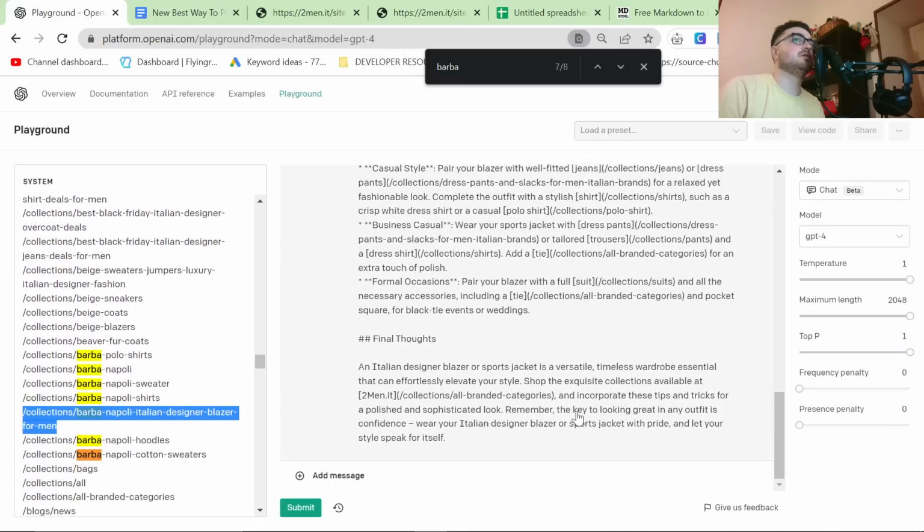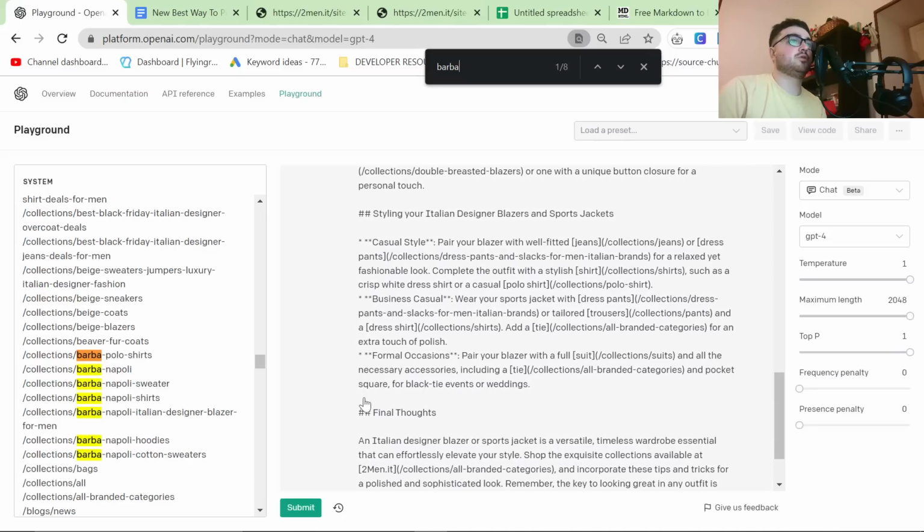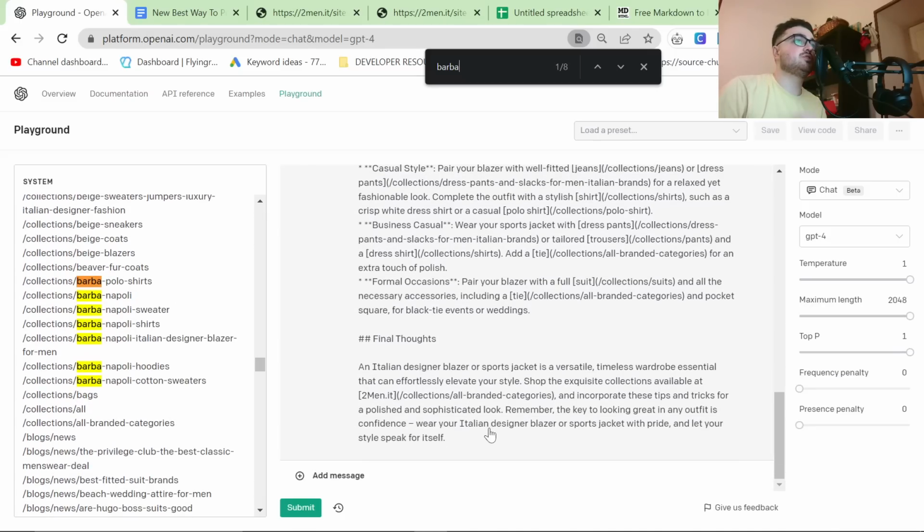I should change all of these, but I'm just a little bit lazy and don't want to go through everything. However, what that means is it hasn't included Barber Napoli in this blog post, which for me is a big problem. It's a huge problem, because we have just started to sell Barber Napoli blazers, so I need this to be on here.